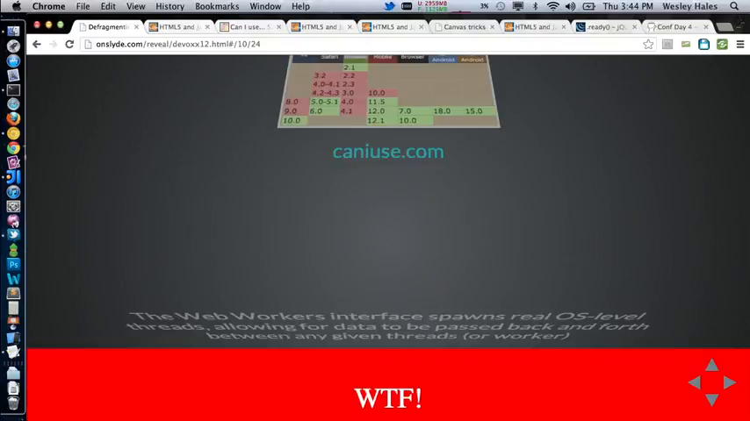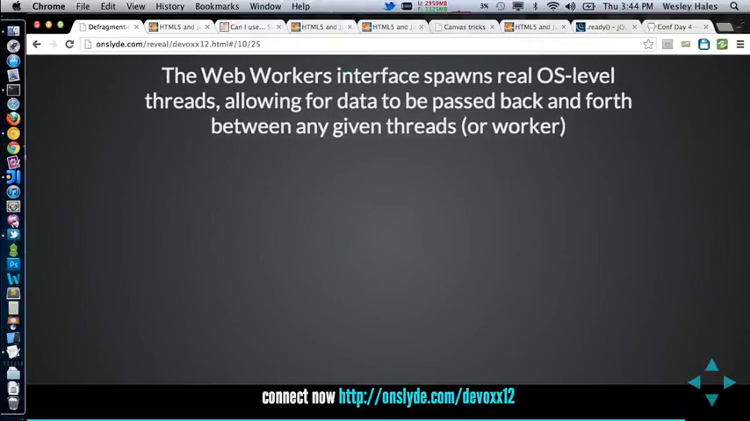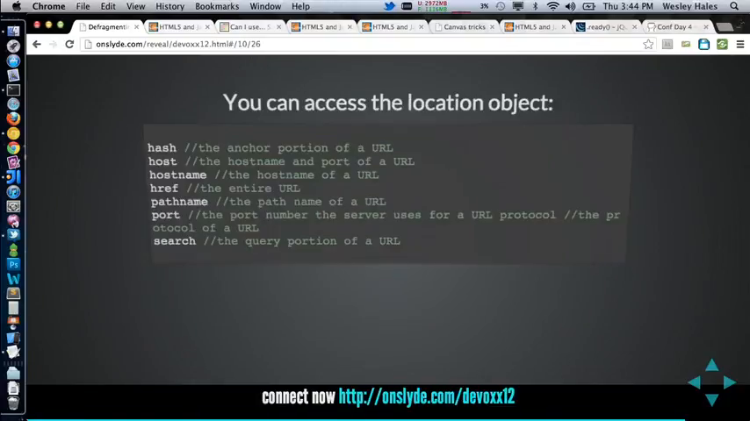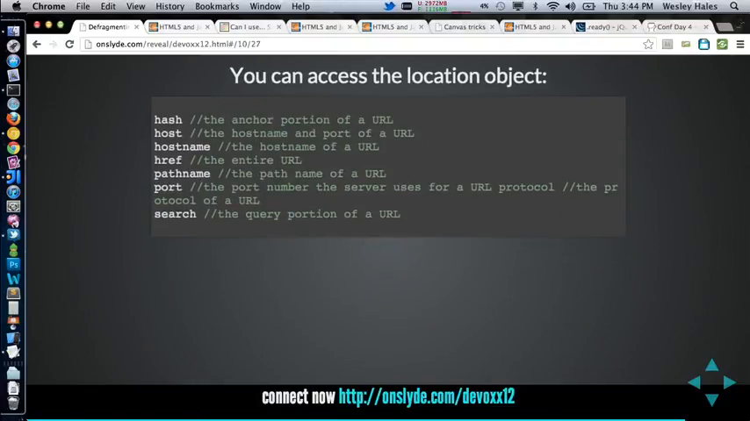Web Workers spawns real OS level threads, allowing for data to be passed back and forth between any given thread or worker. It's a multi-threaded approach. You don't have access to the DOM, which is not thread safe, the window, document, or parent objects. You can, however, access the location object, and that'll give you some different information. But really, it's for processing data, and for right now at this point.